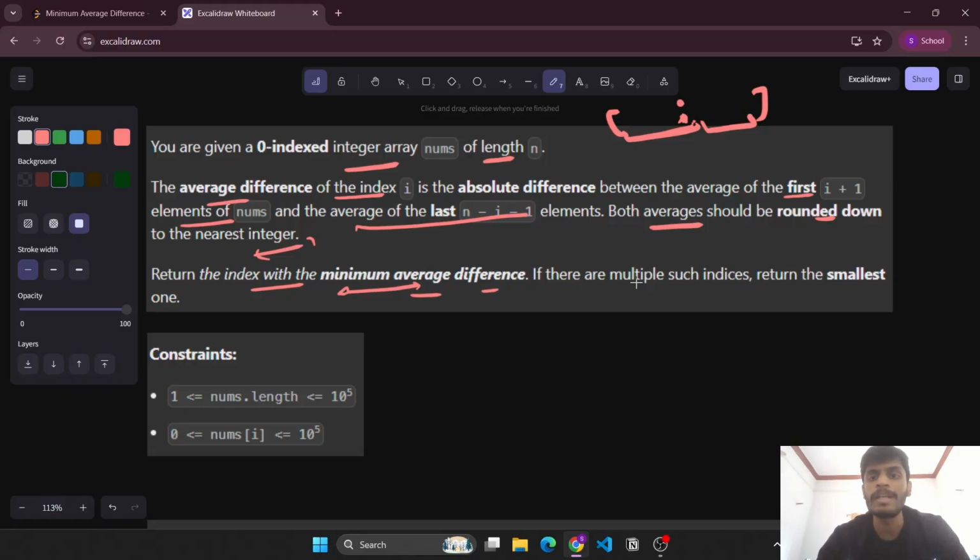And if there are multiple indices which have the minimum average difference, we need to return the first index which gives that. So hence we need to return the smallest one. The constraints are that the length n can go up to 1e5, and the elements can go up to 1e5 as well.